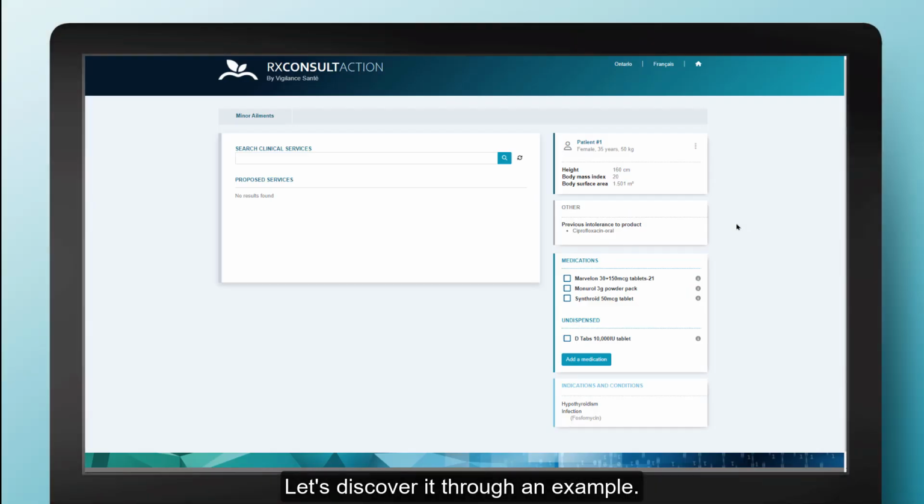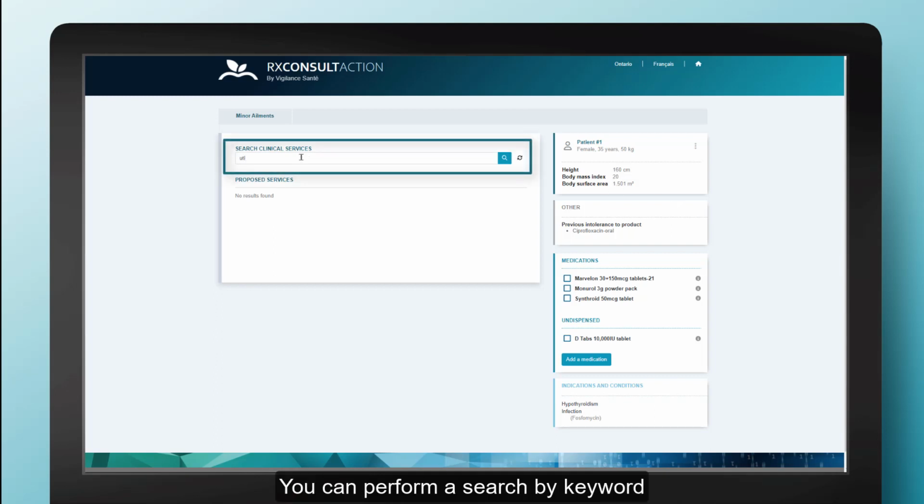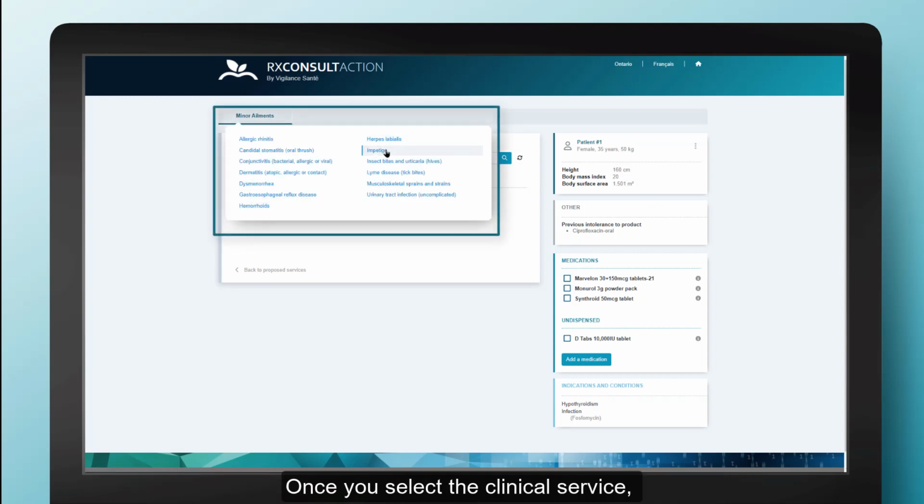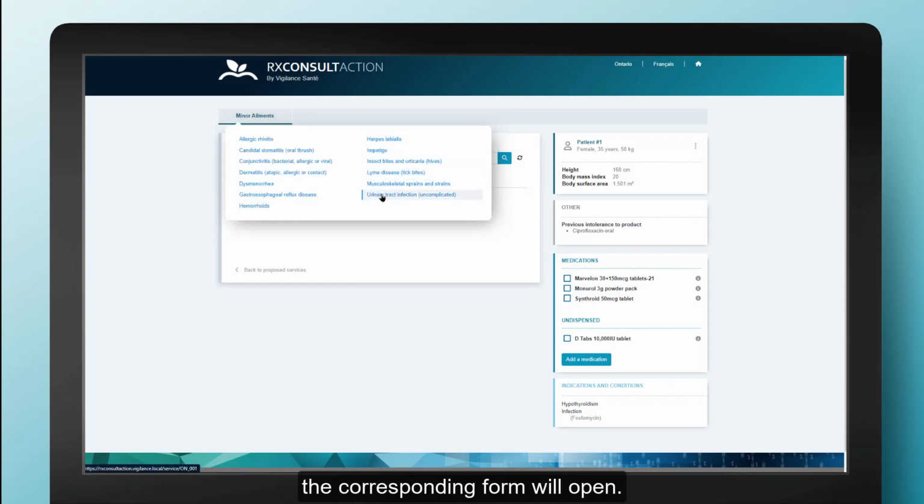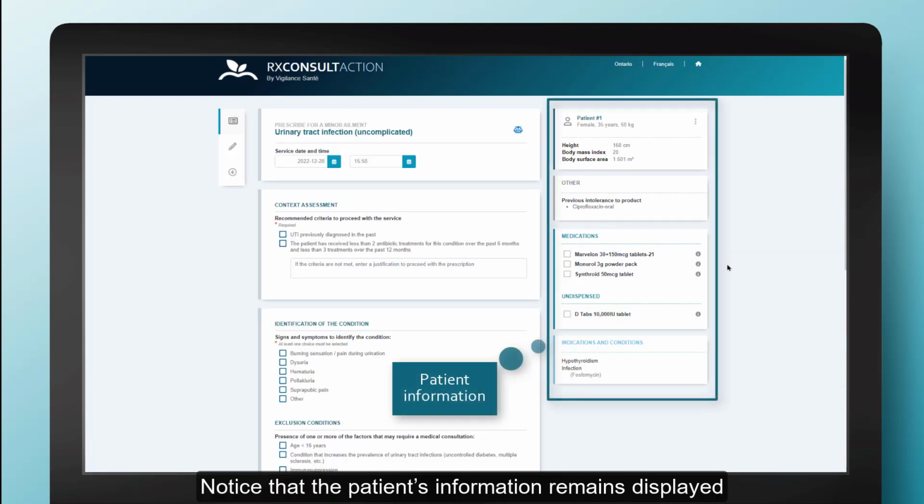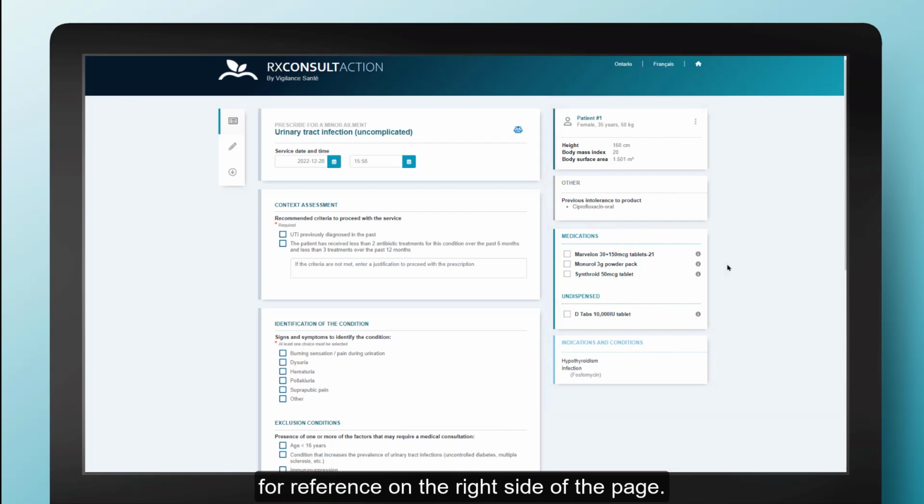Let's discover it through an example. Start by selecting the service. You can perform a search by keyword or by using the quick links located at the top of the page. Once you select the clinical service, the corresponding form will open. Notice that the patient's information remains displayed for reference on the right side of the page.